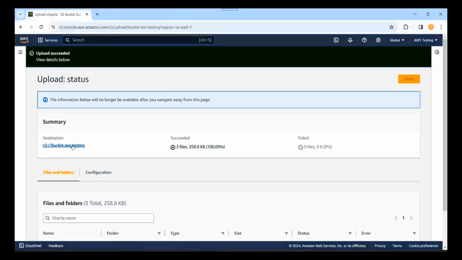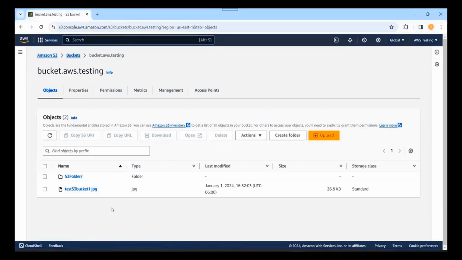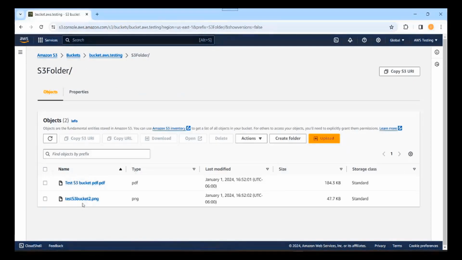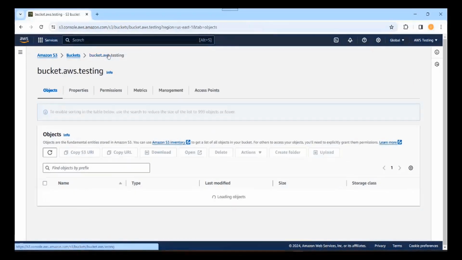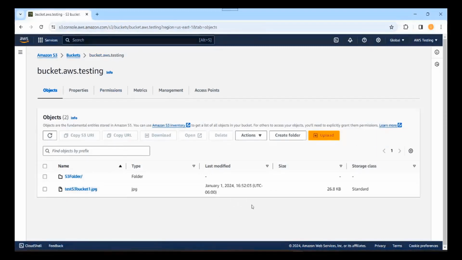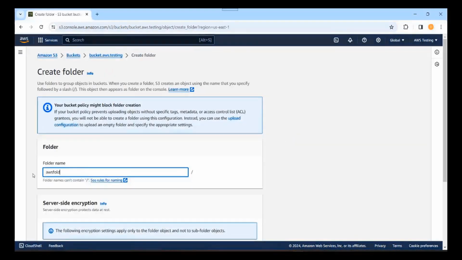Now let's go to the S3 bucket. Click this link. So we have one file and one folder. If you click the folder, you will see the files inside the folder. Okay, let's go back, and you can also create a folder from here. Click create folder, give the folder name.